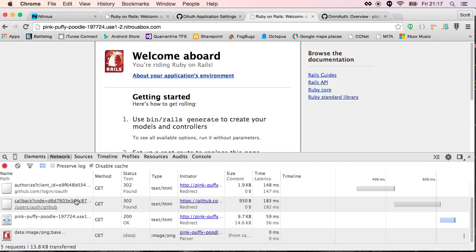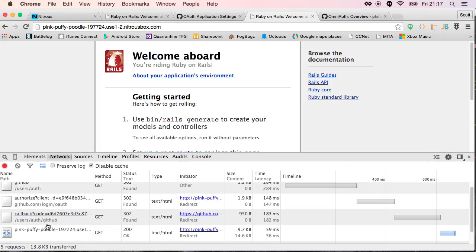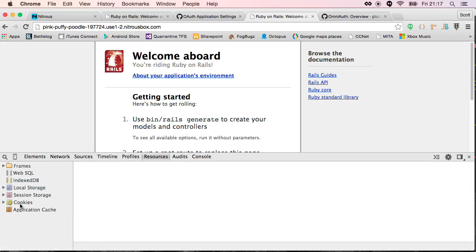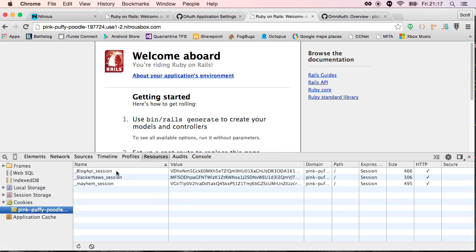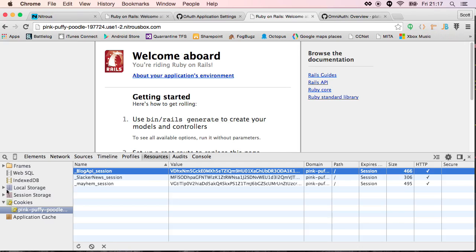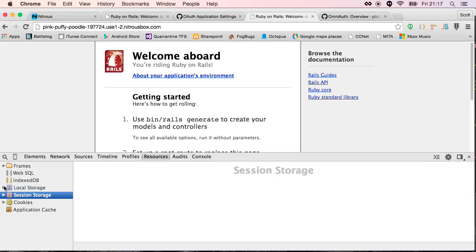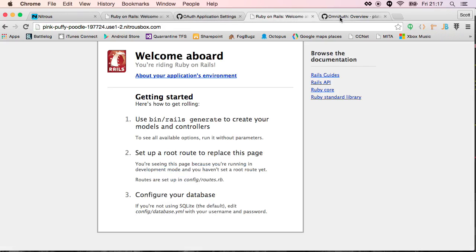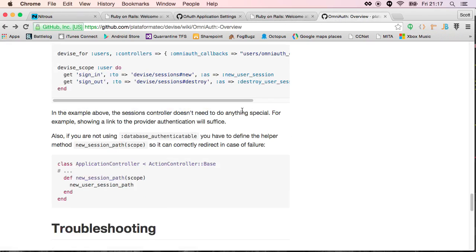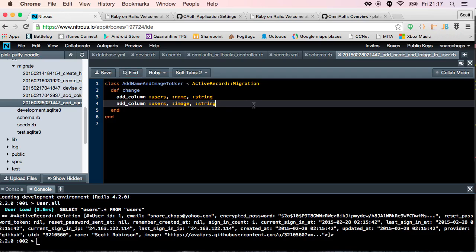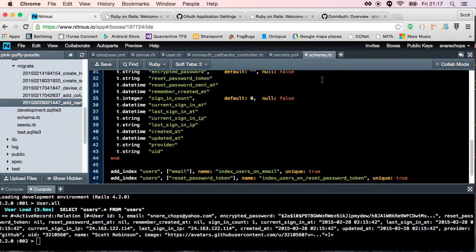So if I log in and I look at my network, I'm basically looking for cookies. I did get a session. Yeah, I got a session. Potentially I have some useful information in the session that I can use to see if someone's authenticated or not, and then pull out their user ID, because there should be a current user or something, right? I believe so.